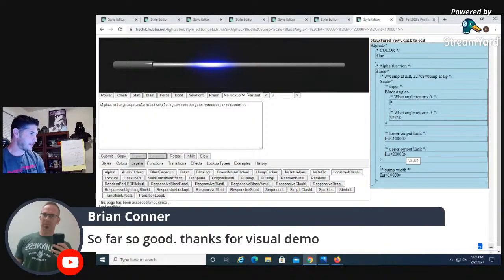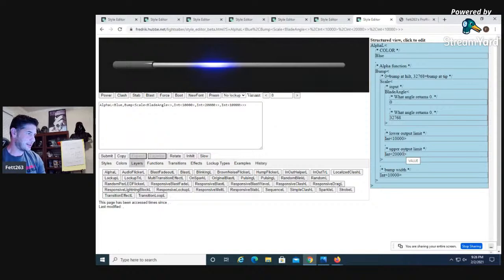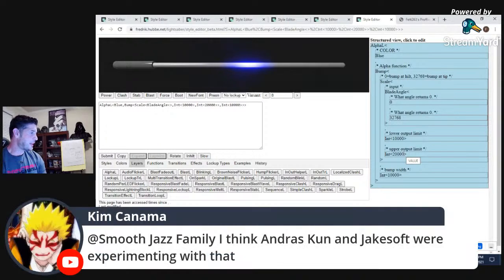Cool, Brian. Yeah, hopefully this is helpful. Oh, if somebody's experimenting with that, then that would be cool. If they could get it to work without making smooth swing all messed up, cool. If they mess up smooth swing, I would say abandon.